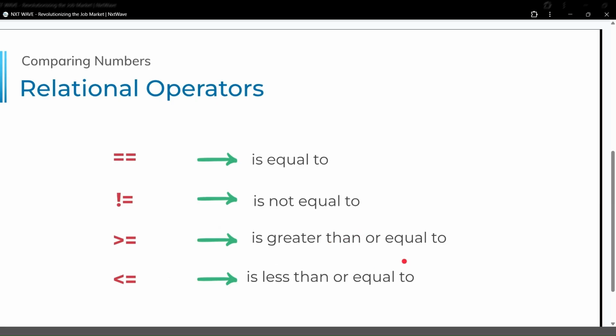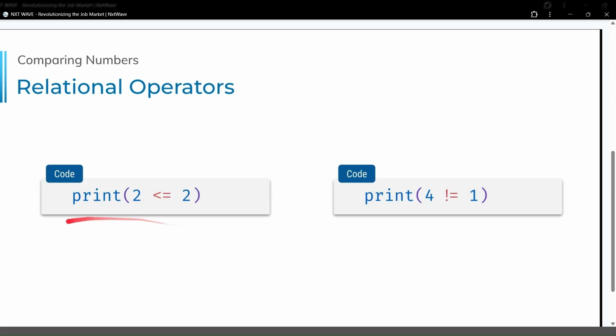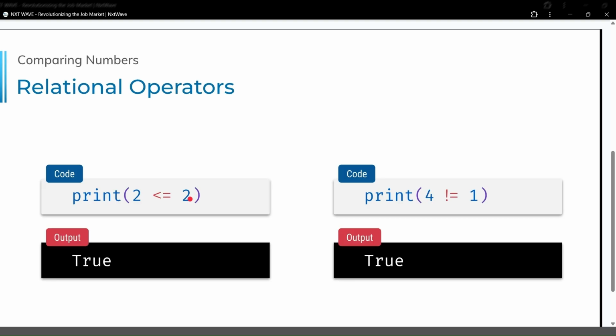Let us see some examples of this. Greater than or equal to 2, and the output will be true. Print of 4 not equal to 1. Is it true? Okay, true.